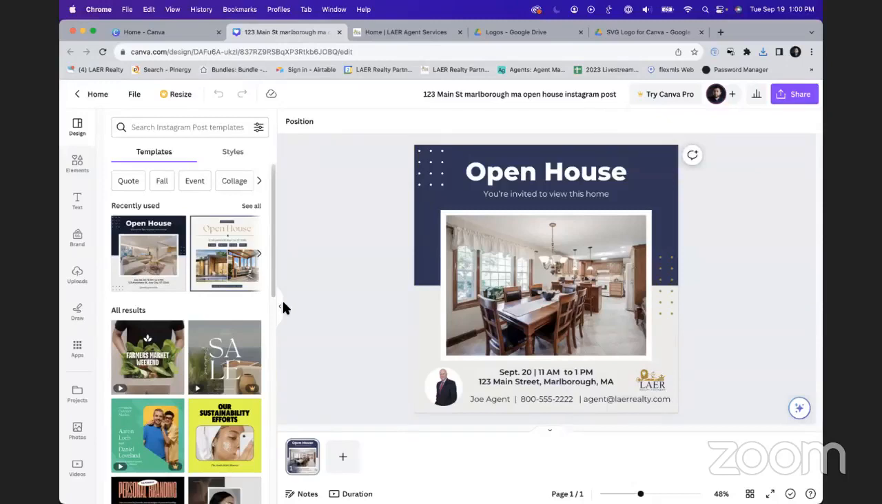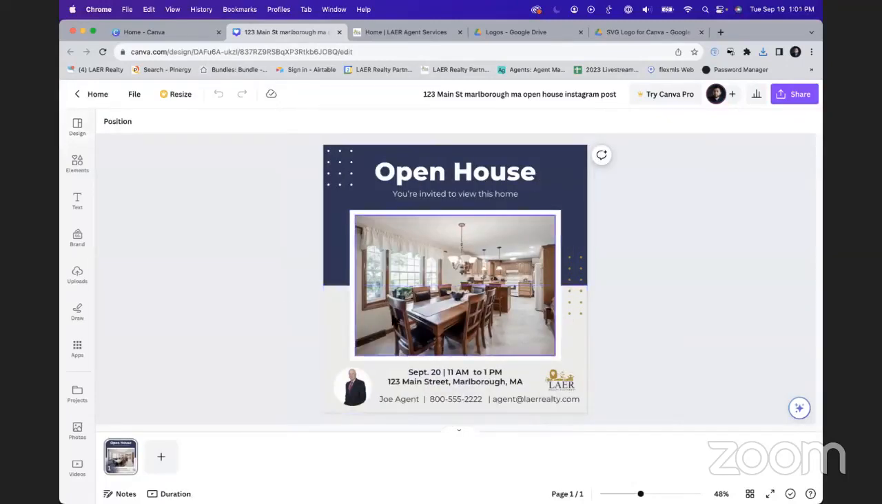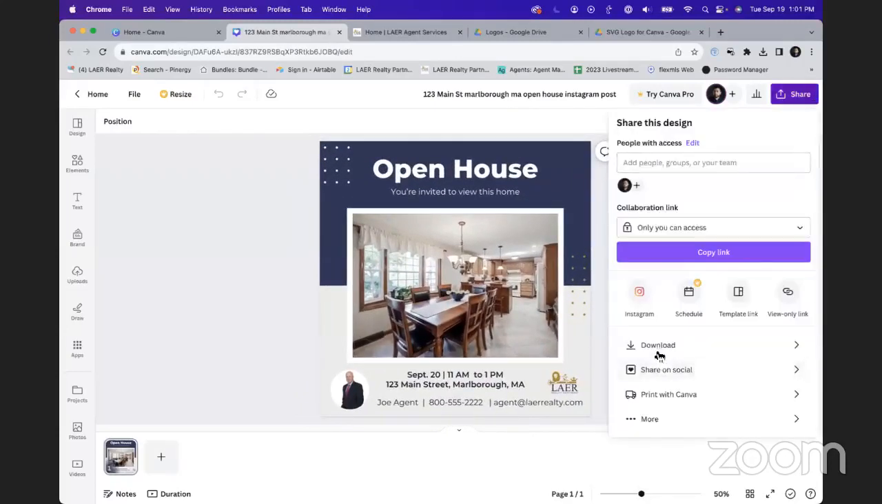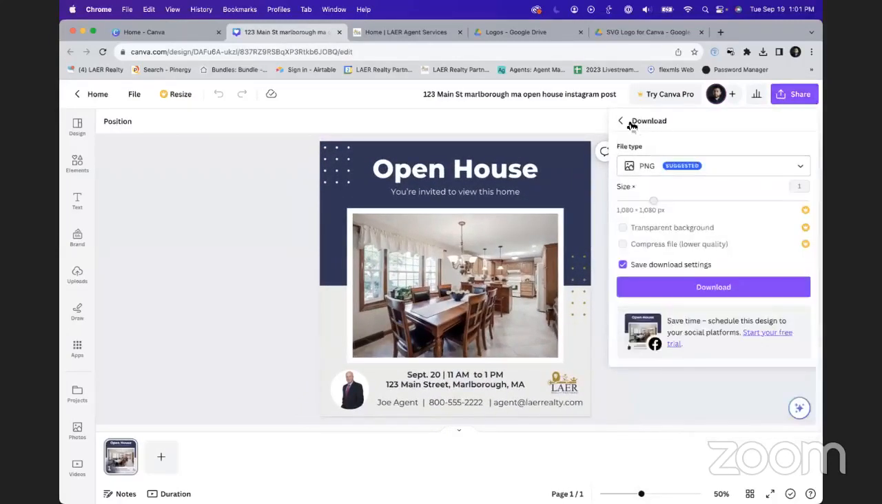Okay, so let me know if you have any questions so far. We opened up a new design. We did a search for a template. We customized our document here, and then we shared to download so we can post online.